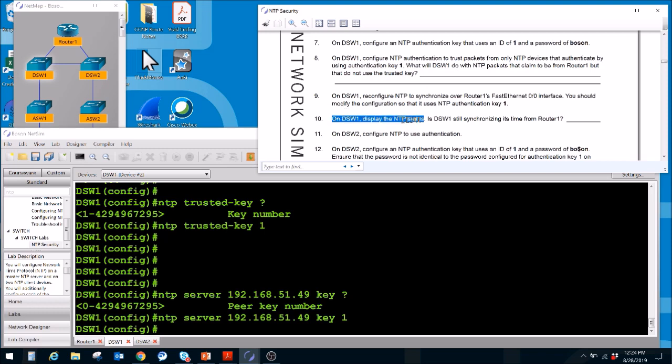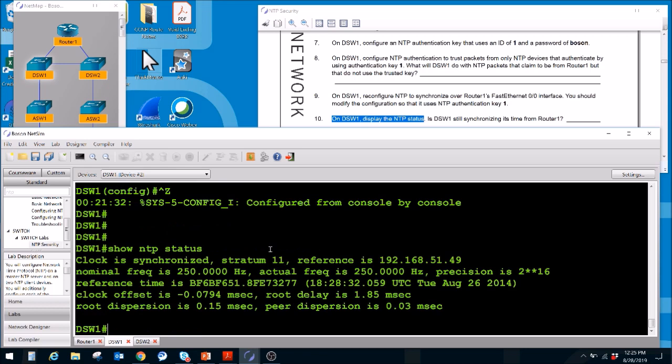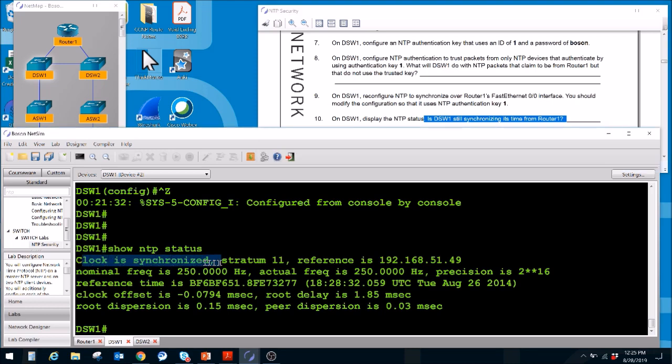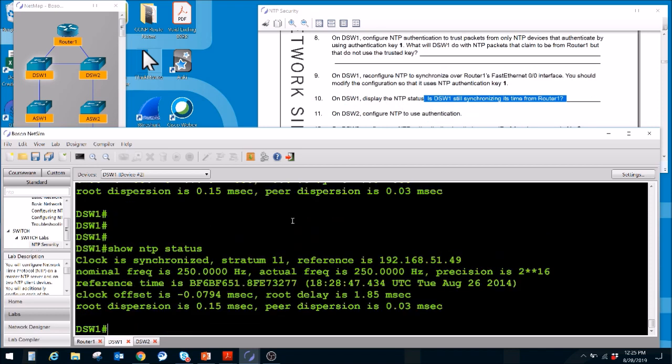On DSW1, display the NTP status. Is DSW1 still synchronizing its time from router 1? Let's see. It says here, clock is synchronized, stratum 11, reference is this. So yes, he still is. Let's verify that again. Show NTP status. Looks like it still is, right?